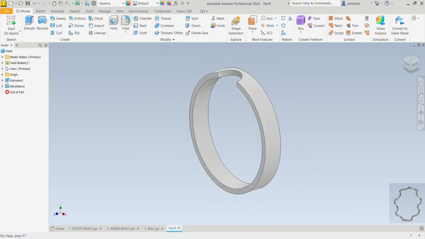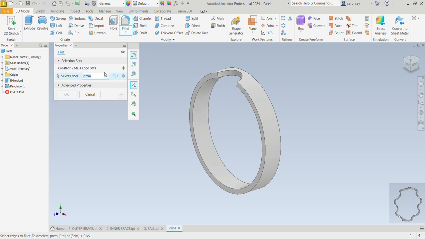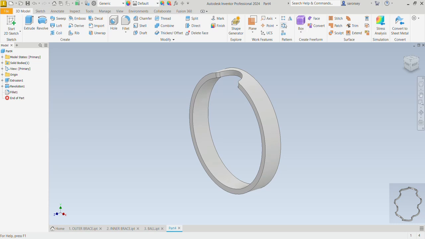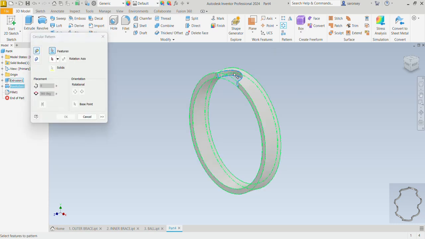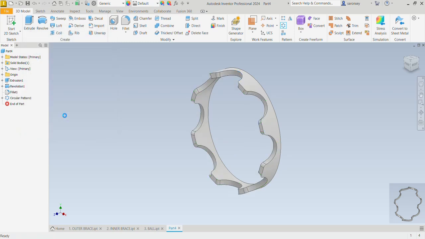Let's apply a fillet of radius 5 to this edge and that one, and we would okay. Now we would create a circular pattern of this feature together with the fillet we just created. For the rotational axis, let's go around this axis. The iterations, we want 8 of them around a 360-degree angle, equally spaced, and we would okay.